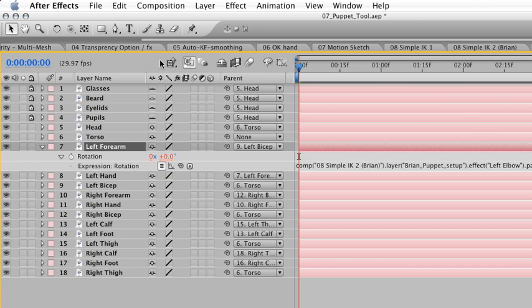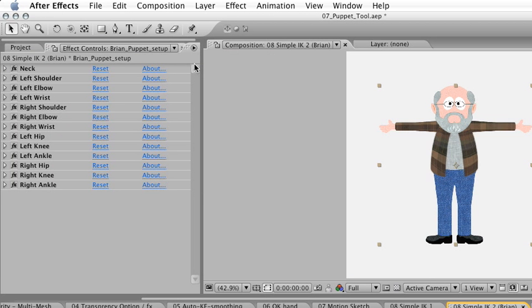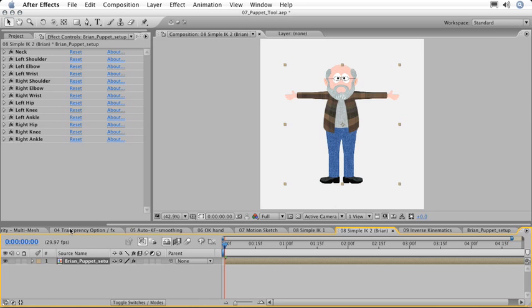In order to see that comp, we can use the small icon at the top of the timeline, which will allow us to navigate up into any composition that uses this pre-comp. So I'll select this, and we'll come back to that comp called 08 Simple IK2 Brian. Here we have that layer, which is the entire puppet setup, and on this layer, there are certain effects controls which govern the rotation of each part of this puppet.